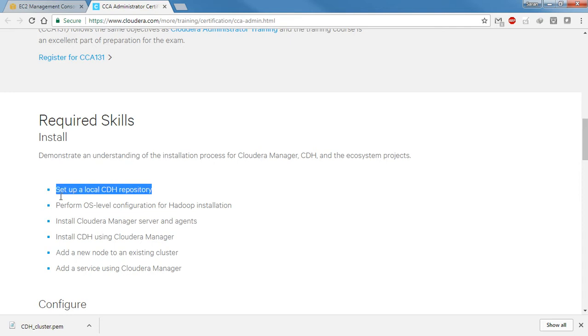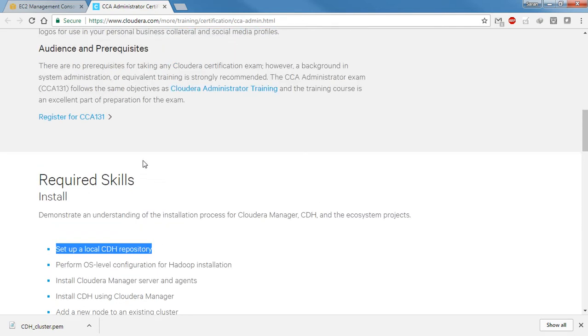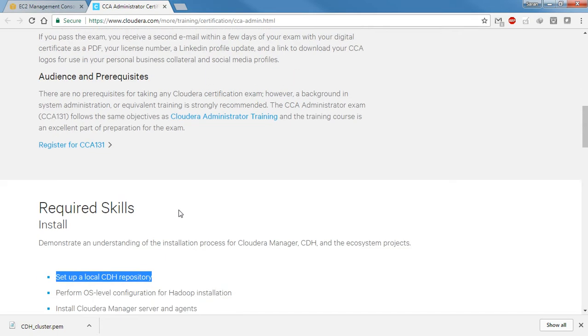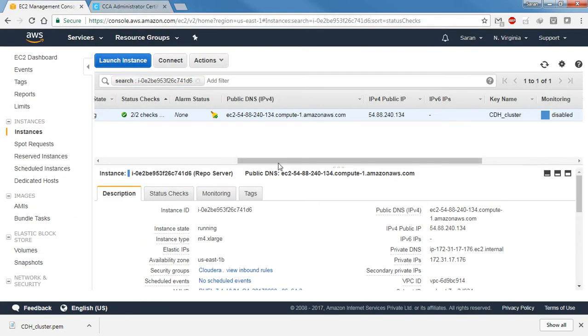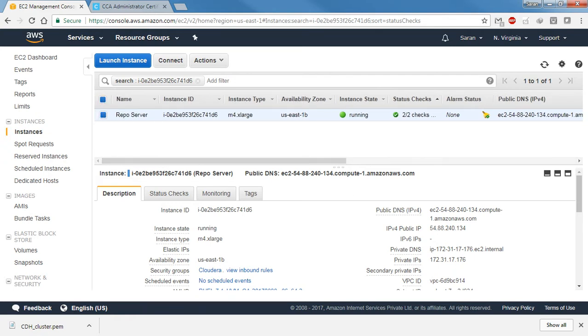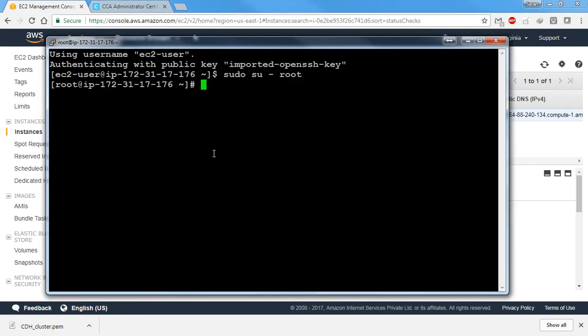As a part of the CCA 131 playlist, I'm going to cover setting up a local CDH repository. For that, I have provisioned an AWS server. You can watch it in the previous video. I have already provisioned a server in AWS, and I have taken a remote connection to that server. Now I'm going to install a web server, an Apache HTTP server, that is going to help us in creating the repository.